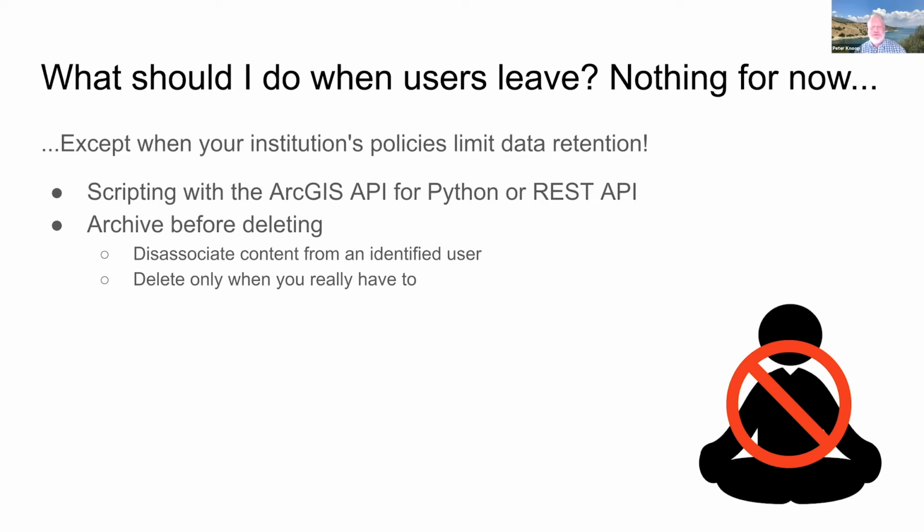You can always go in through the user interface as an admin, but that's all manual. And if you have to do this for a lot of students, that's a lot of time spent doing it. One thing I would recommend is that most of the time institutions' policies are about making sure there's nothing tied to the user. So one of the things you can do in terms of archiving before deleting is simply disassociate the content from an identifiable user. So change the ownership from a student, say, to some generic account, and unshare it from all the groups and other sharing that might be enabled.